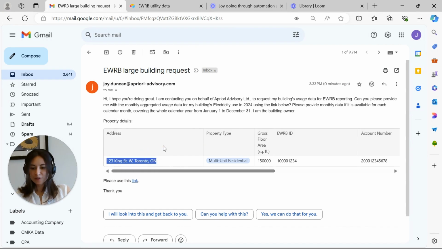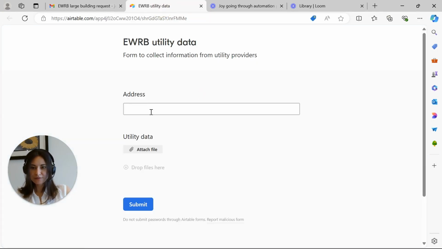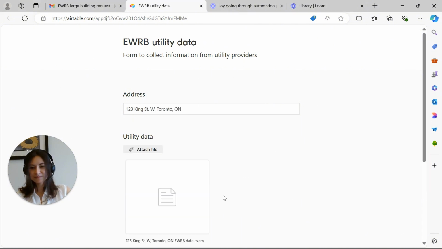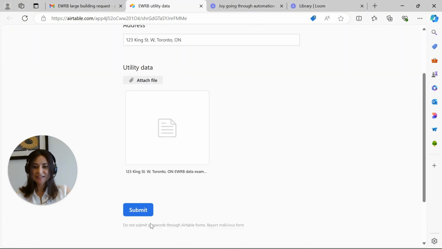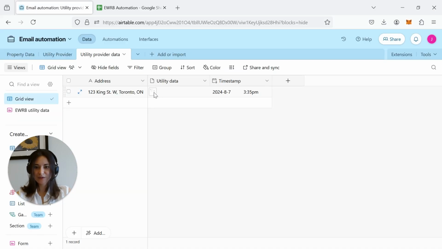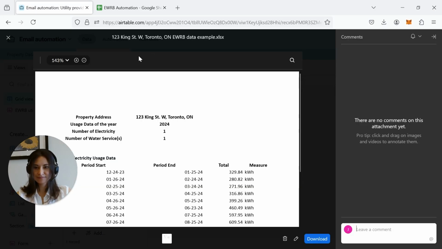If I were a utility provider, I can now fill in this form and drop in my example utility data. So here's my dummy data and submit. And now we can see the information.